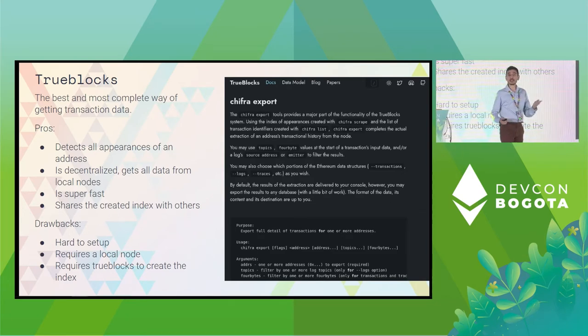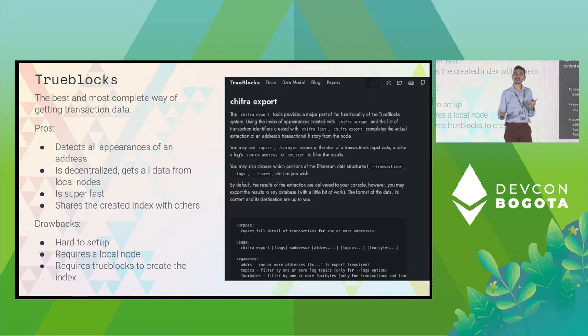It is decentralized, so it runs on top of your local node, so you do not need to do any other network queries. It's super fast, like it's really milliseconds or seconds, depending on the amount of addresses that you query for. And it's built to share this index with others.